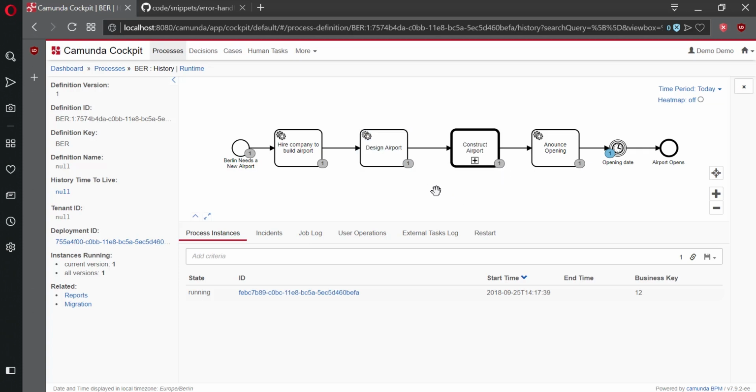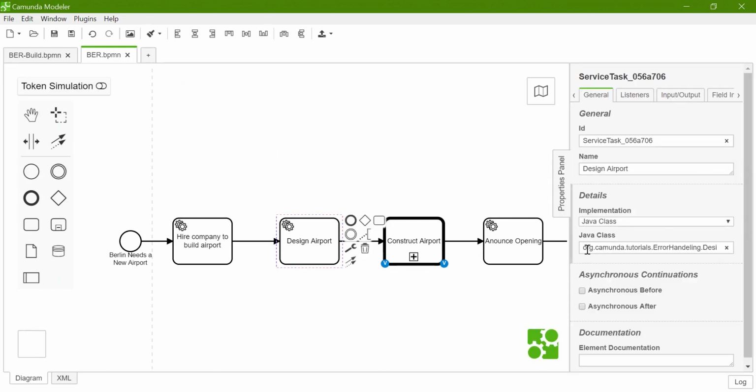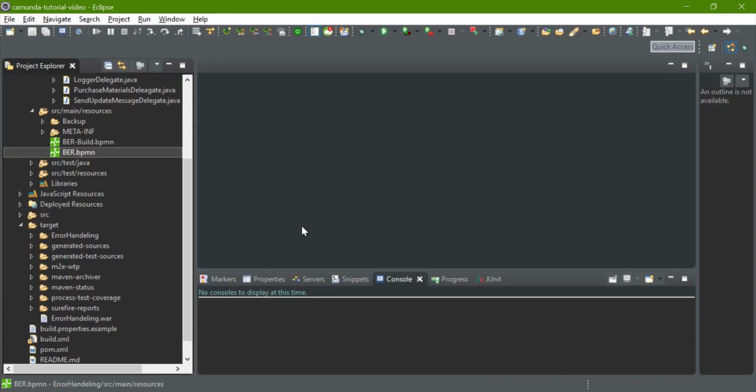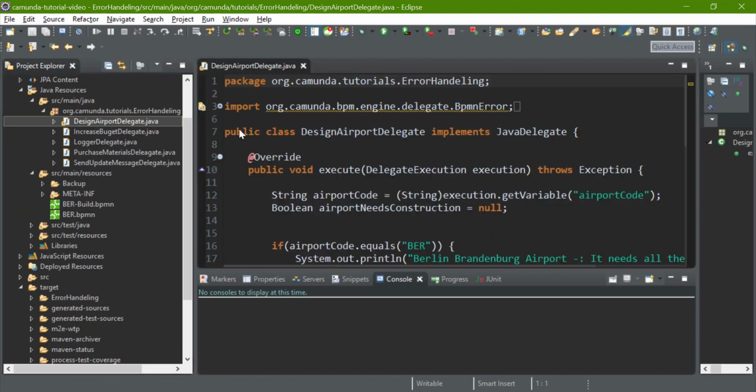And for that, I'm going to take a look at the Java class that's actually running here. So in our process, if we look back in here, we should see that there is our design airport. If we open the properties panel, you can see that the design airport delegate is running some code. So I'm going to go in and take a look at what that's doing. And design airport delegate is right here. Okay, so this essentially is getting the airport code.